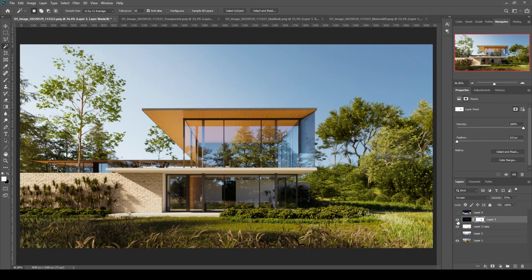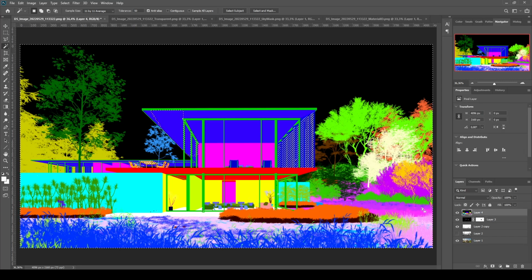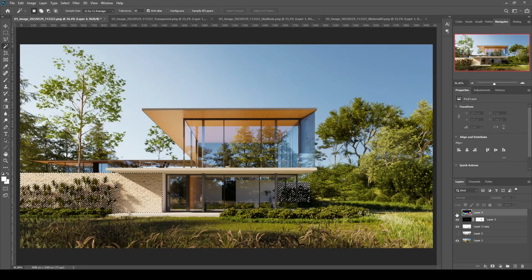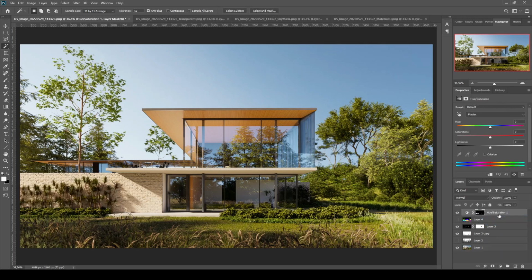With the help of the material ID. Once we have opened the material ID, I'm going to show you something else. For instance, let's make a selection for the brick wall, and let's turn off the eye to see what we have. And now I'm going to create a layer, for instance, hue saturation.